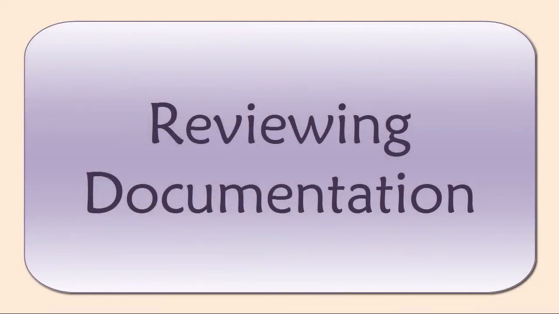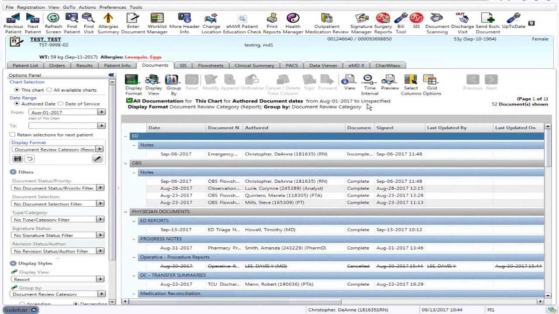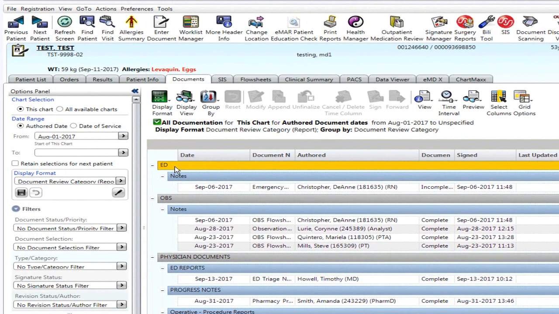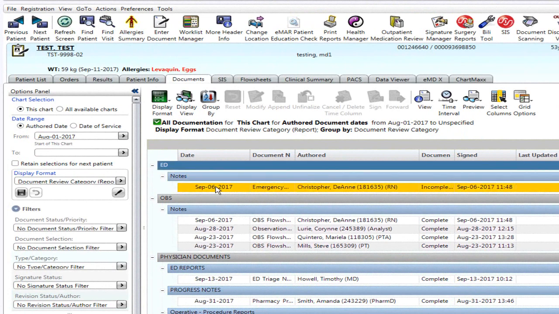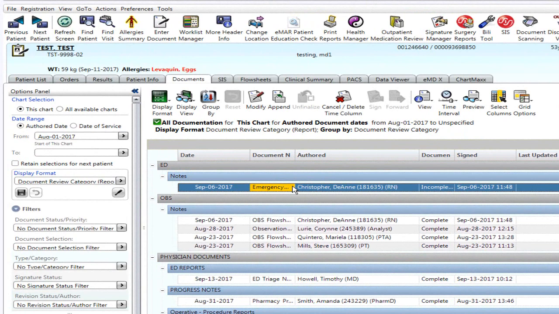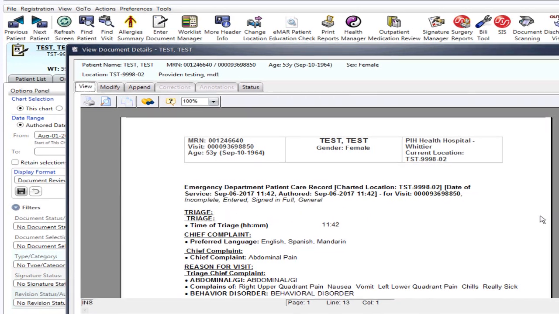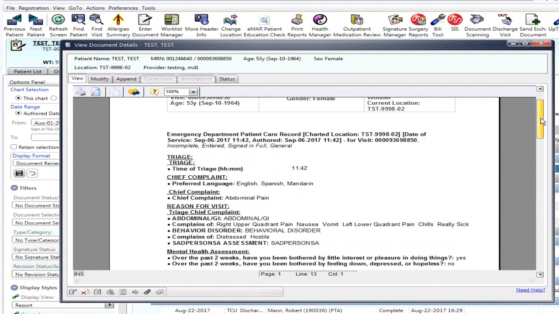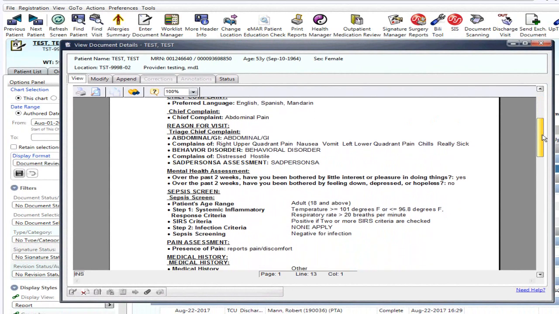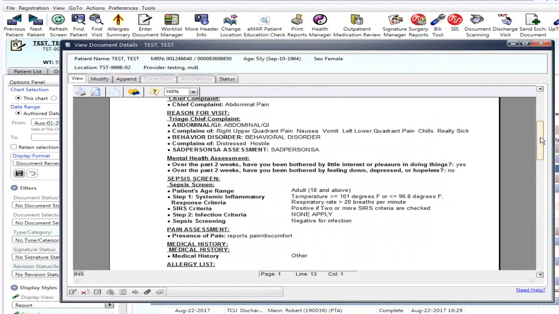Reviewing your documentation. The easiest way to review documentation is by highlighting your patient, choosing the Documents tab, making sure that under your display format that you have the correct format selected, and then you will note that your emergency department is a subheader, and you'll be able to see all the notes within there. You may double click on whichever desired note you'd like, and you'll be able to view this documentation much easier than accessing the note itself.